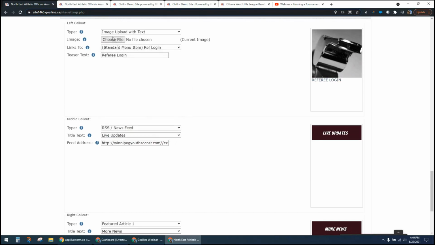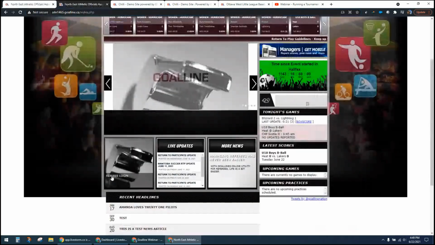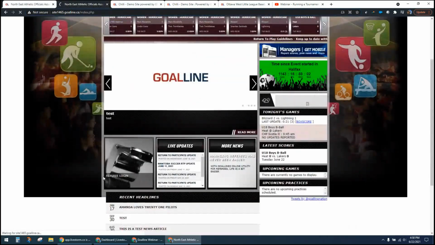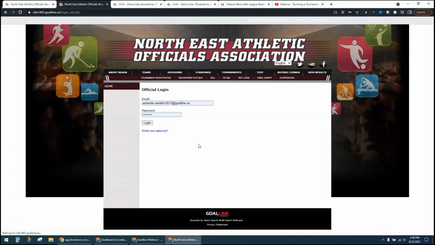So what I have currently is image upload with text. I have my whistle. I have my referee login is the page it's going to go to, which happens to be a standard item. And my teaser text says referee login, which is exactly what we see here. And if I click on this, it takes me to the referee login.